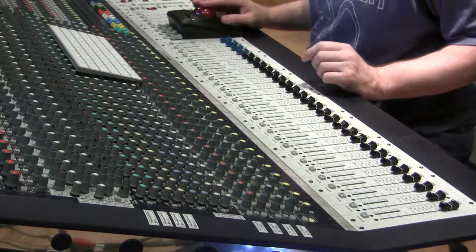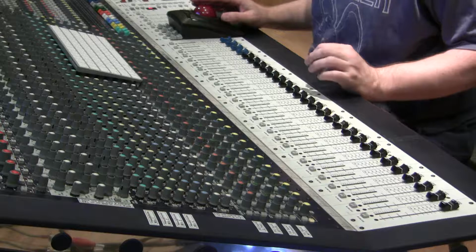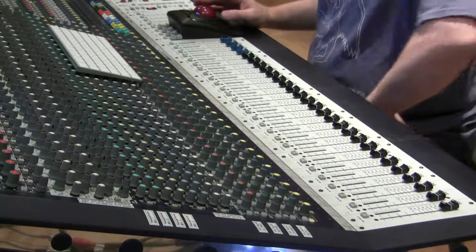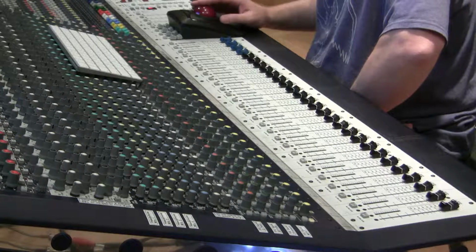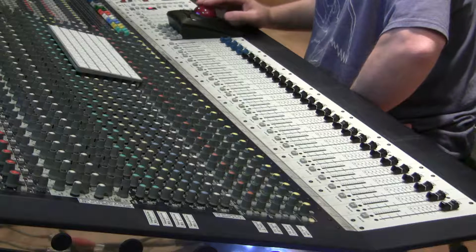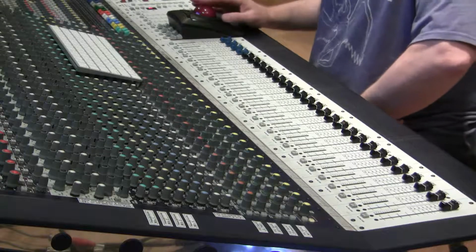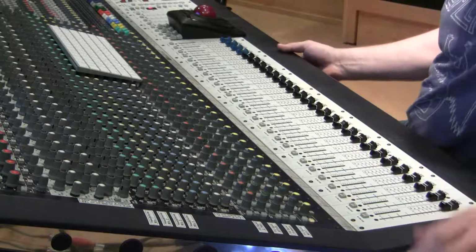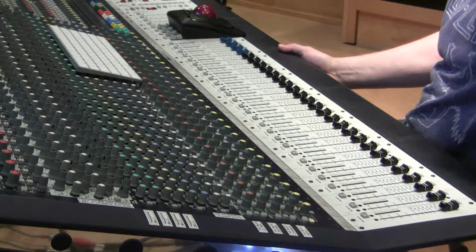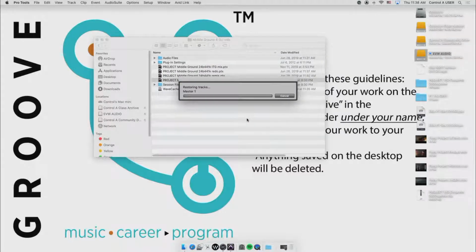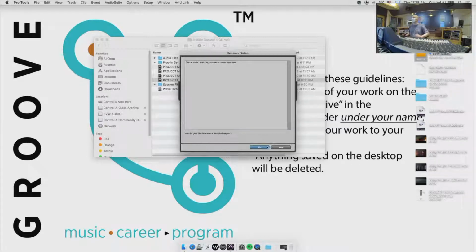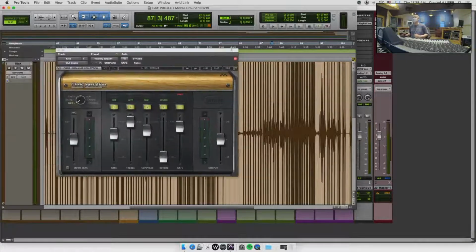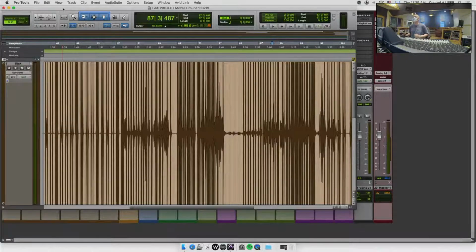Okay, so we're going to do a little bit of discussion of our automation. Let me pick something. You know what? Let's just try this one. Just pull up that one. Okay, so let me cut over to Pro Tools. Okay. Yikes. There we go. Got a lot of stuff going on with this one.